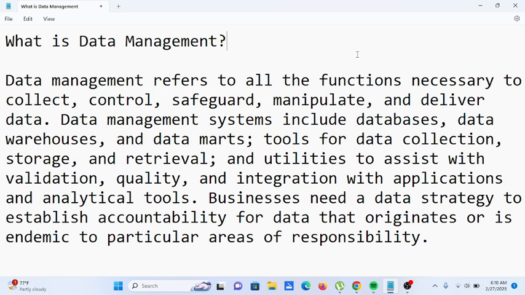So let's begin. What is data management? Data management refers to all functions necessary to collect, control, safeguard, manipulate, and deliver data. Data management systems include databases, data warehouses, and data marts, tools for data collection, storage, and retrieval, and utilities to assist with validation, quality, and integration with applications and analytical tools.